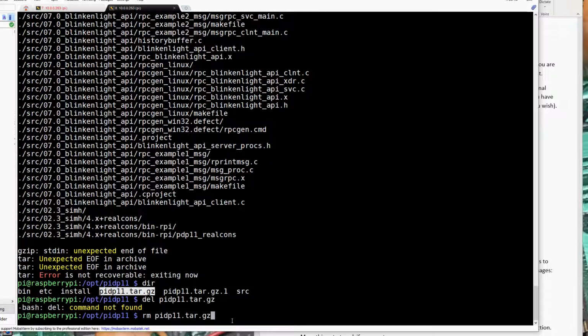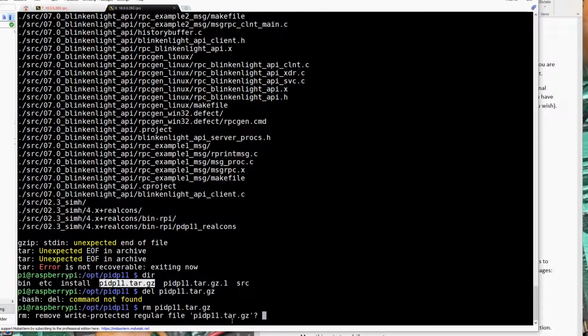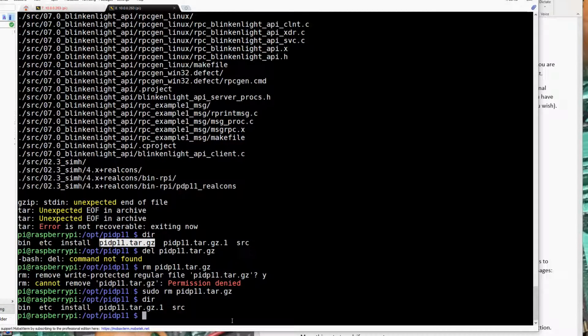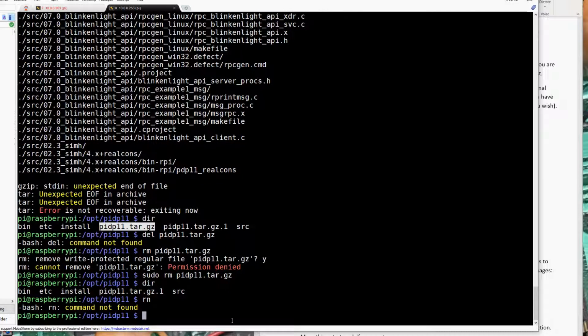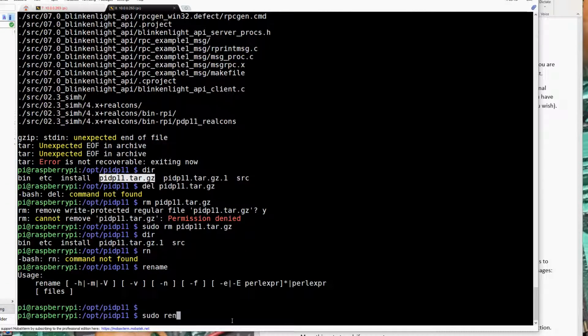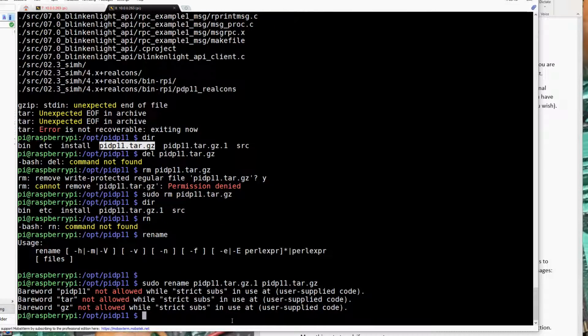rm. Yes, I want to remove that file. Permission. Oh, geez. It should now be gone. Is it rn to rename? Rename. Okay, it is. Rename the .1 file to the original name; we'll take the .1 off. Okay, I'm completely confused here.